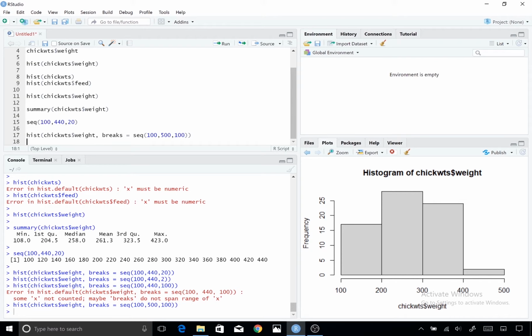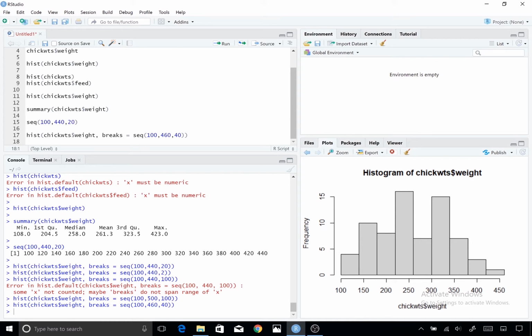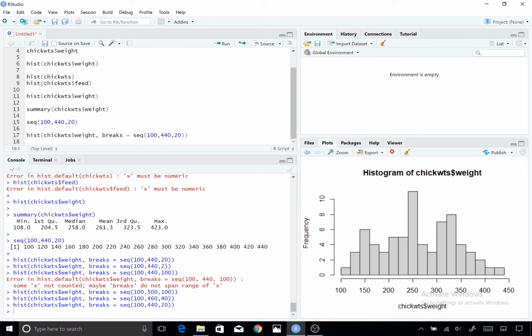20 was good, 50 looked okay, maybe we can try 40. I think this would go to like 460. So I actually like 40 better than 50 because with 50, it was easier to mistake this for normal, but at 40, we're starting to see the multimodality. Let's go back to 20. I think probably 20 is the best one we've looked at because you can see multiple prominent peaks here.